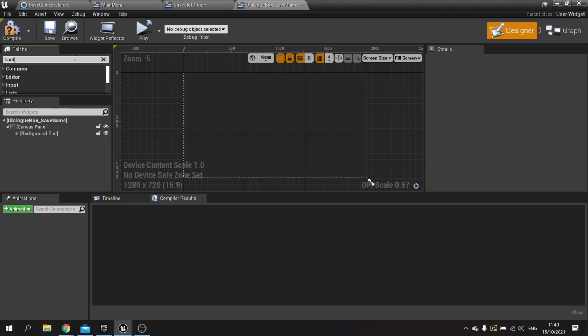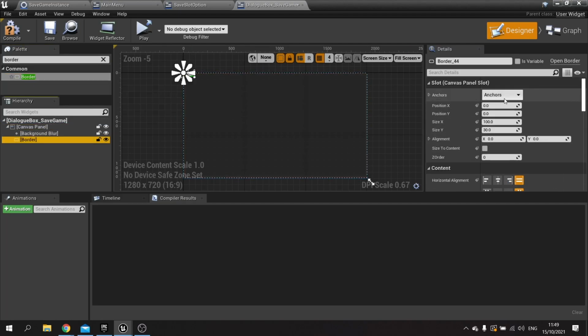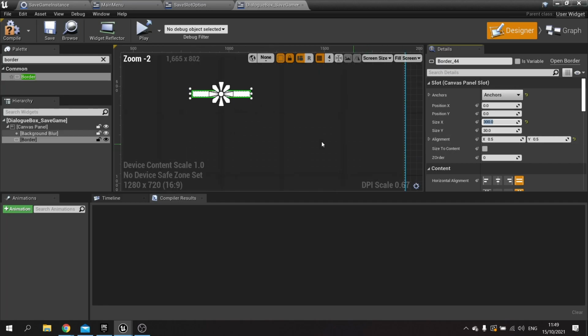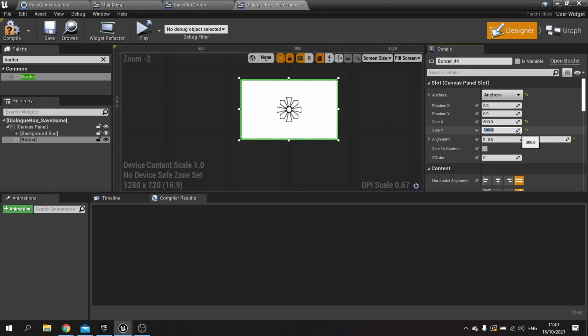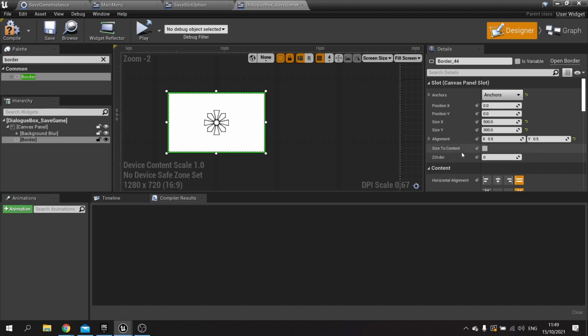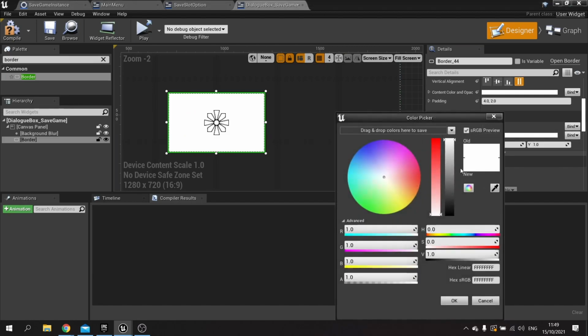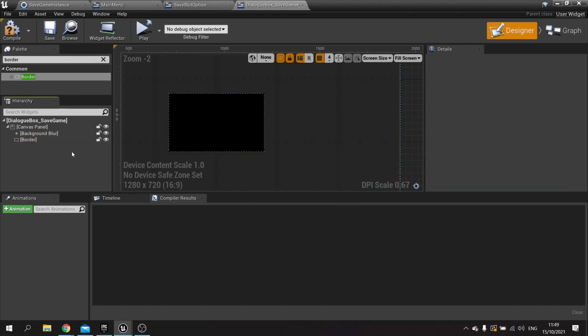And then I want to add a border in here, and that'd be centered in the canvas. So anchor to center and aligned 0.5, 0.5, and set the position to 0, 0. The size X, we're going to go up to, let's say, 300. No, maybe let's do 500. Okay. And size Y will be 300. This border here, we're going to change the background to be black, like so.